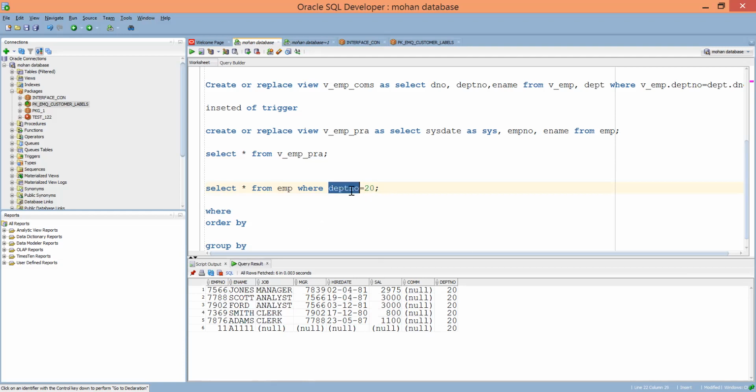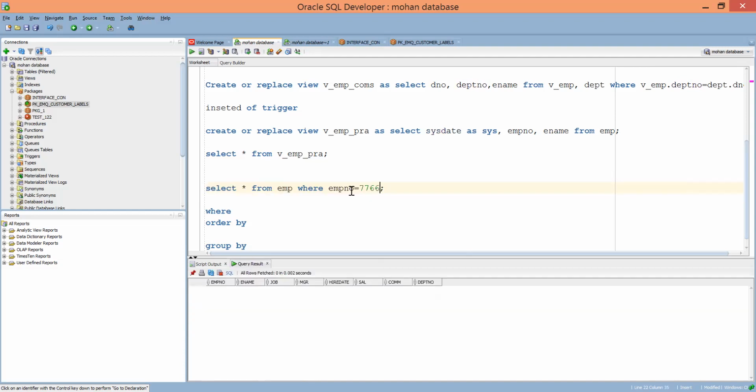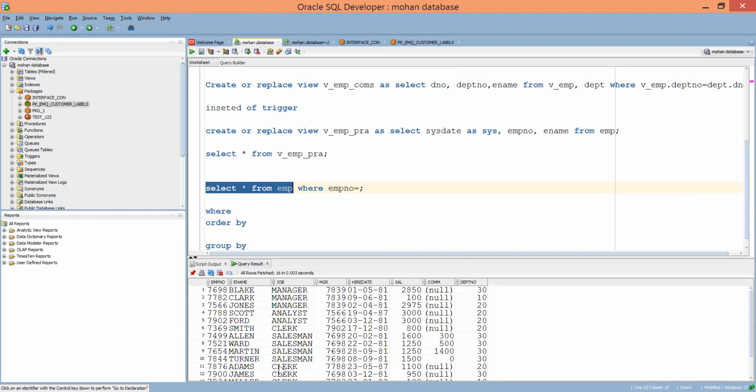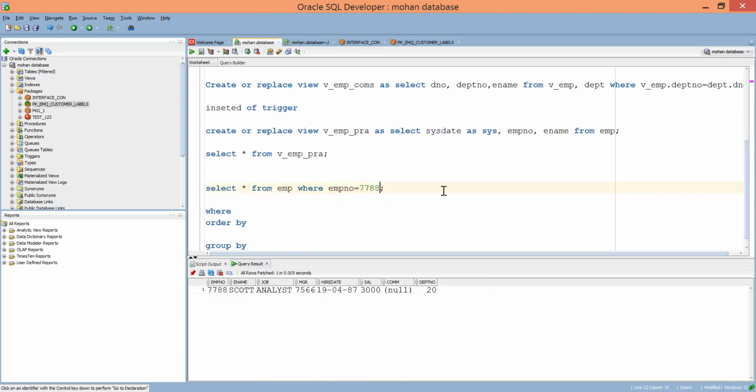Or else I want to know the employee number, EMP number 7766. I want only that employee number. That employee number is not present. Let me take one more employee number, 7788. I want to take the 7788 employee. So what will happen? I will get only the 7788 employee. So the WHERE clause is the condition, it will filter the rows.